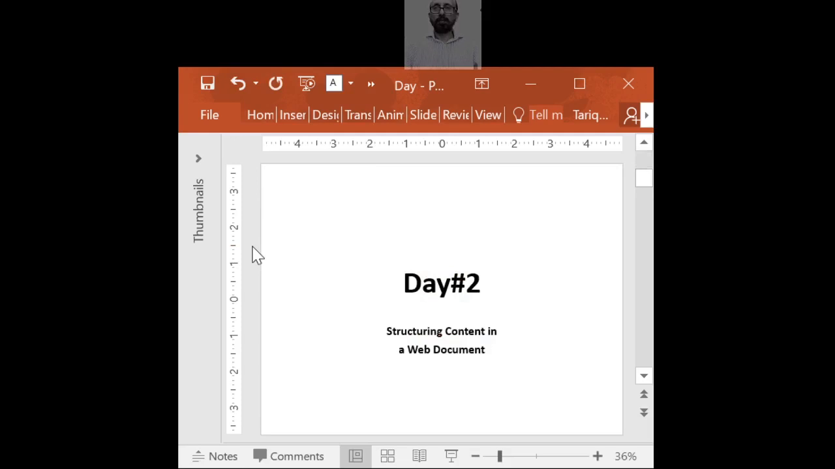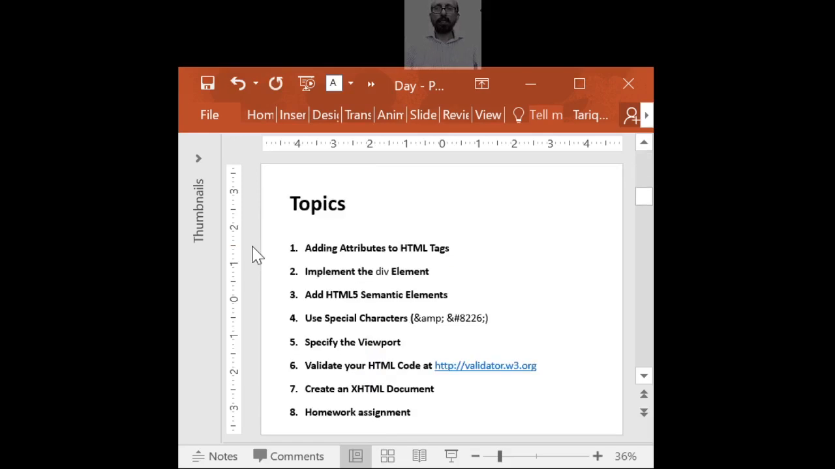Today we'll be talking about structuring content in a web document. We will be adding attributes to the HTML tag, working on the div element, working with the semantic elements, some special characters, viewport, and we'll try to debug and validate the HTML document, and at the end we'll try to convert the HTML document into an XHTML document.